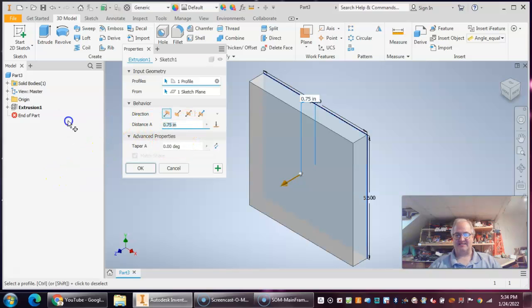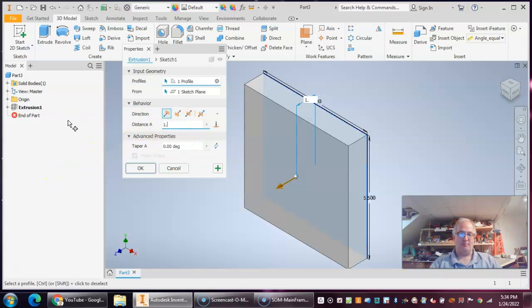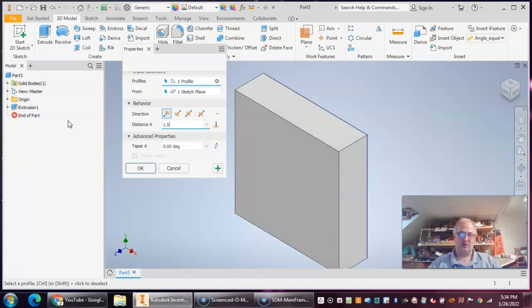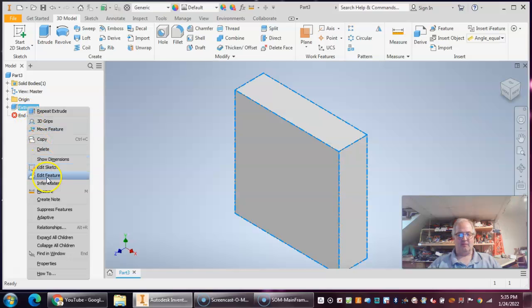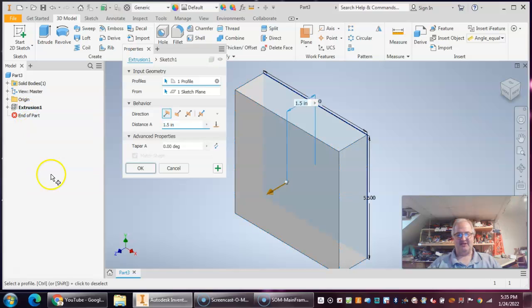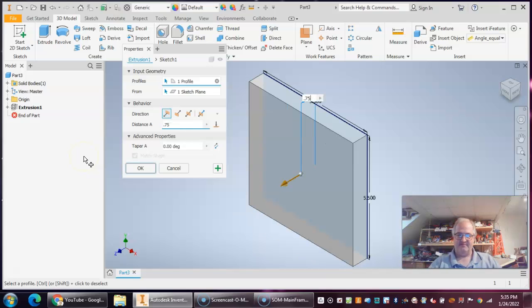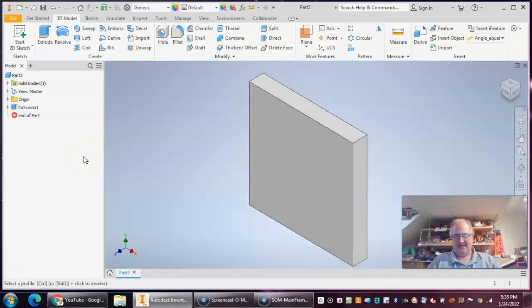So now I can change, let's say I wanted to change this as the 1.5. I'll go ahead and change that to 1.5 thick. Well, we know that's not right, so let's go ahead and go back. Move your cursor to extrusion 1, right click on it, go back to edit feature. Let's fix that and change it to the 0.75 for 3/4 of an inch. Hit OK or enter that way.